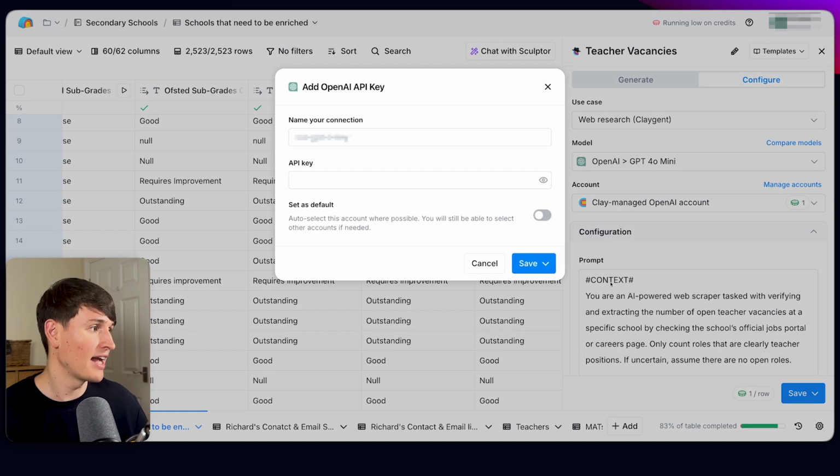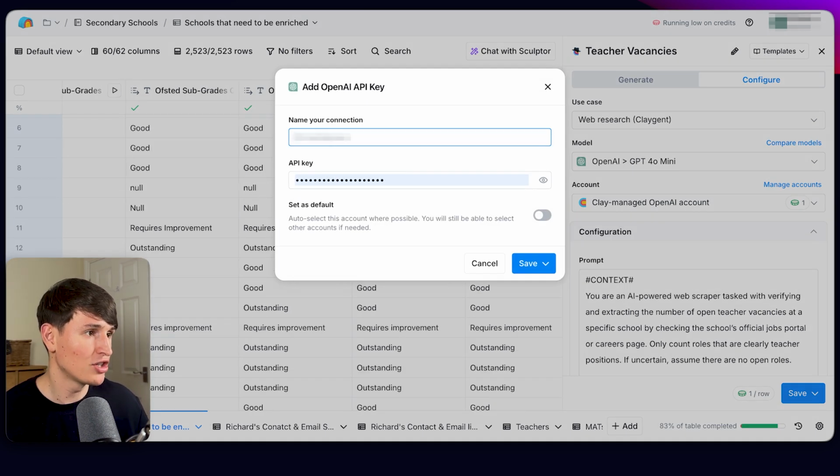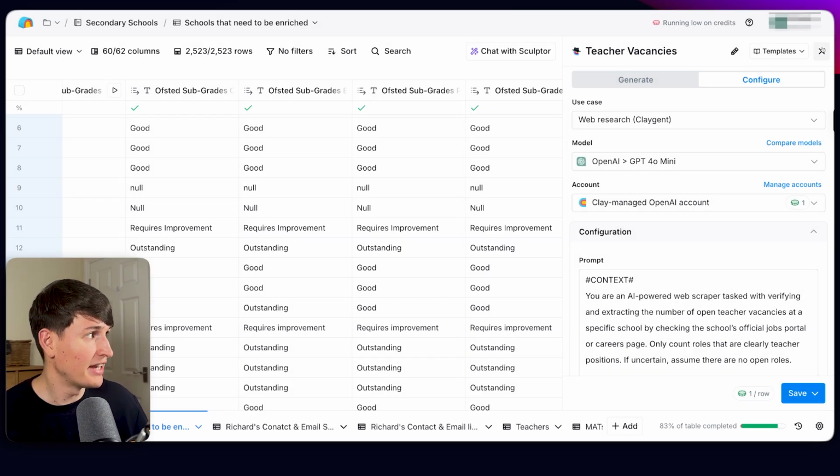You want to go down to add account, input the name of your connection, and then copy and paste your API key into this section here, and then save, and then you're good to go. You've connected your API key.